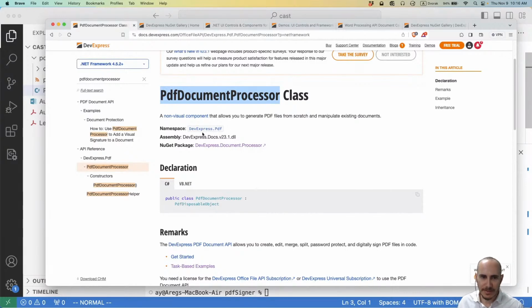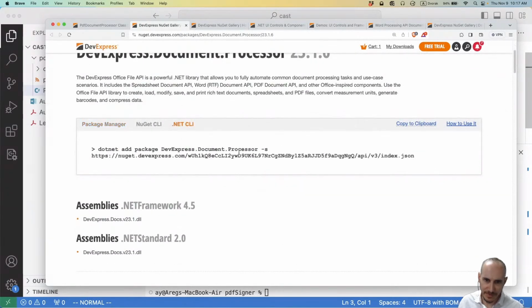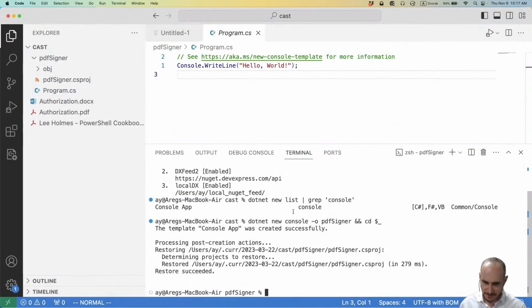How does it work? If you need a type, like we need the type PDF Document Processor, you either manually add the assembly references for DevExpress docs, which is what a Windows user would do, or, thinking cross-platform, you can just add this particular NuGet package. You do need this NuGet package, and if you pick .NET CLI, it will tell you the syntax to add it. You usually don't have to specify the source because it's already set up for you. So let's first see what I have in this particular project.